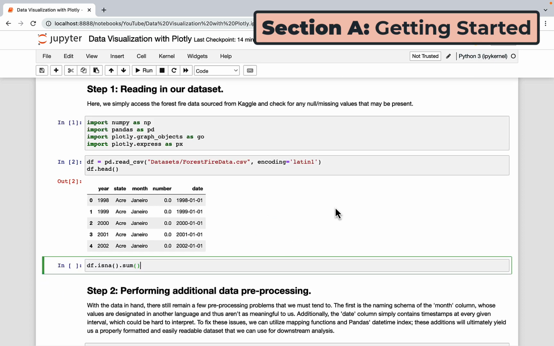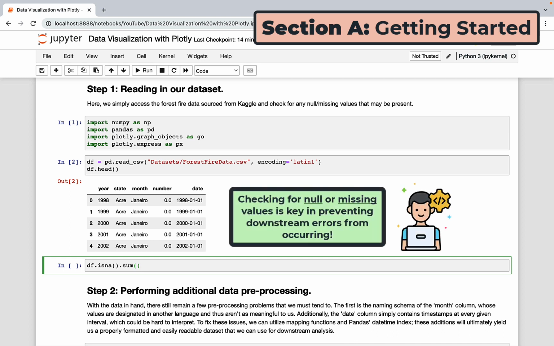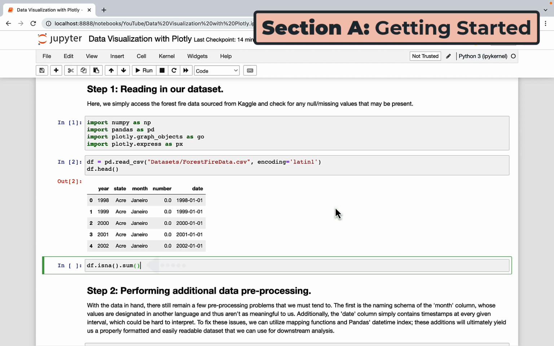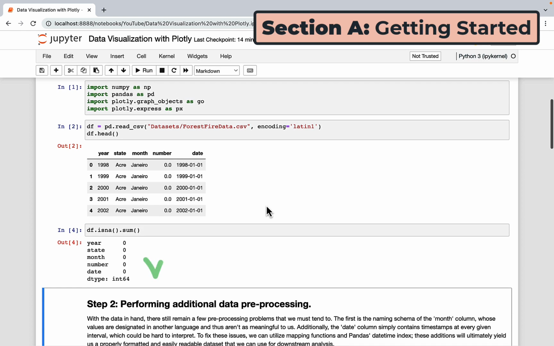The next thing we really want to do is check for any null or missing values that may be present within our data frame, since this may lead to some unintended consequences when we perform some of our downstream analyses and pre-processing steps. So to do this, I've called the isNA method, which essentially cycles through the data frame and checks for any null values, and I've summed this for each column so that we get totals corresponding to each feature. So if we run, we yield a total of 0 for all of the different columns, which means we're all set and good to go.